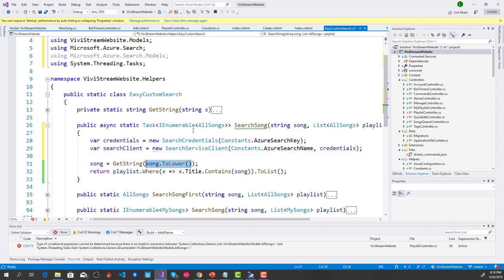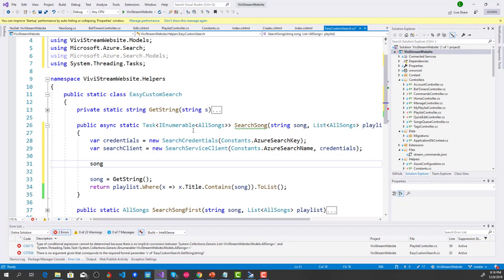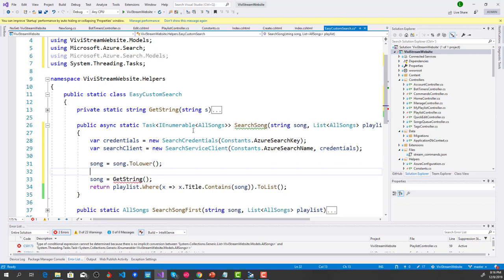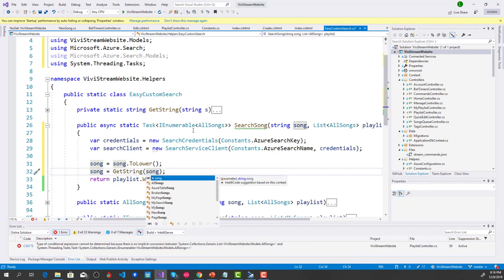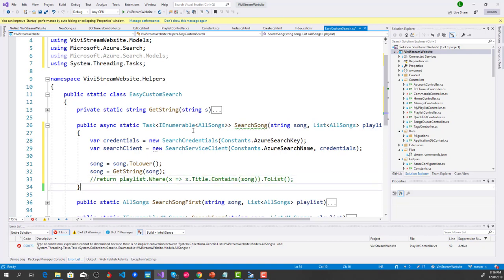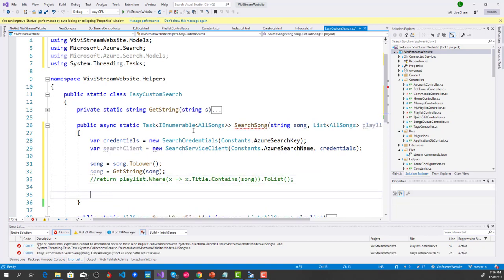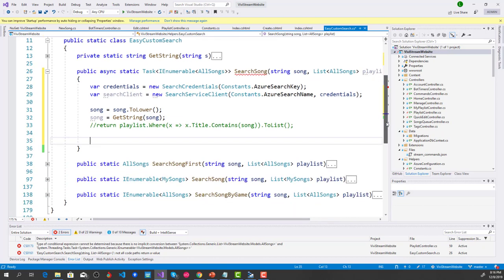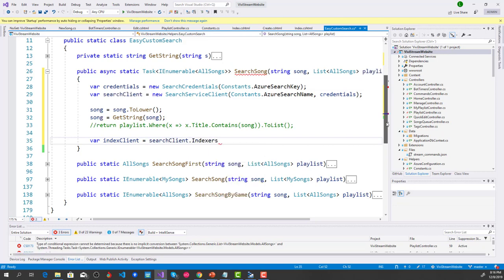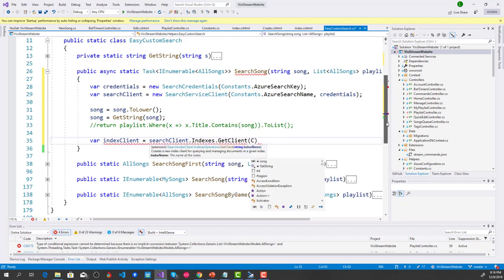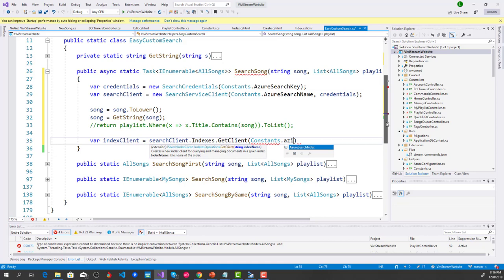Now we will move this. Okay, we can keep it as well, and we will replace this contains function, and we will prepare first of all an index. Index client is search client. From the collection of indexes, get the one that we created.